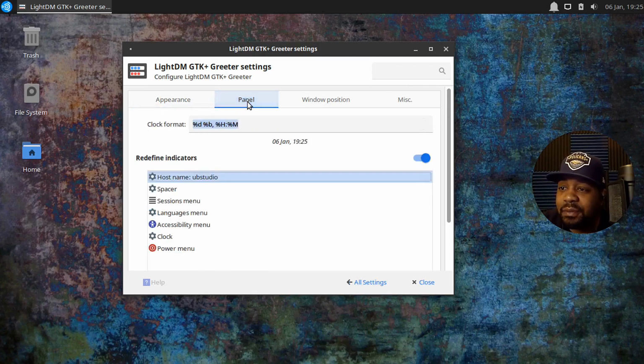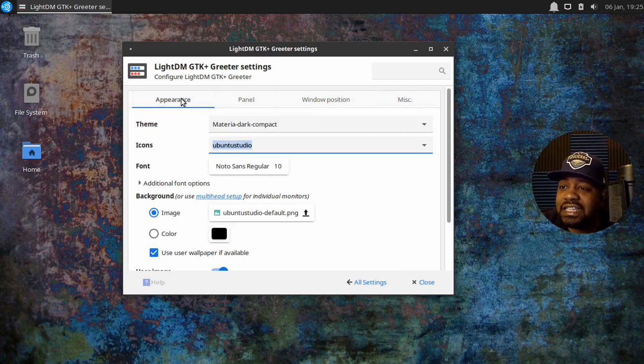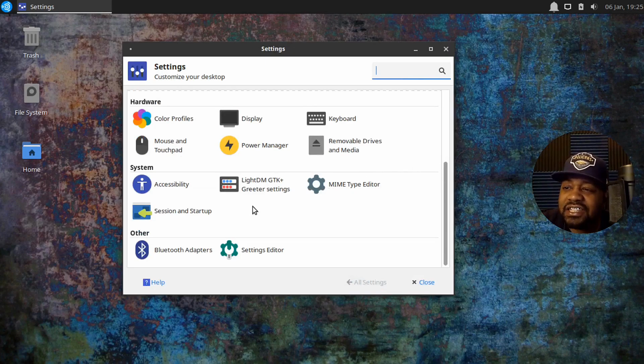And then they have a panel. You can change the panel and the window position, like where the actual login box will show. You can change all that stuff for the greeter here. Now I'm gonna leave it alone so I don't mess it up in any way, but I'll just log out so you guys can kind of see the greeter.